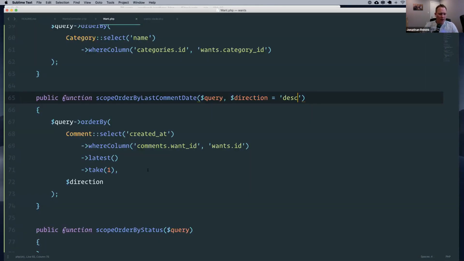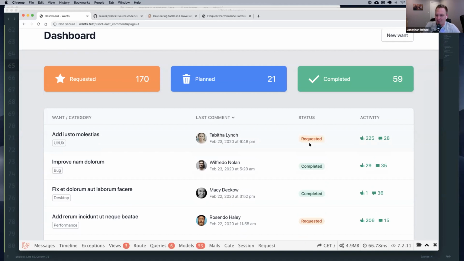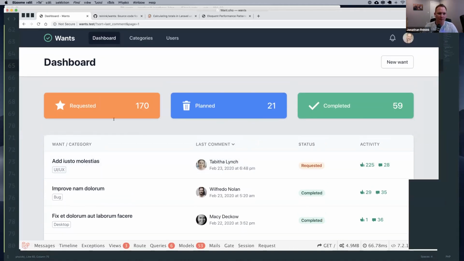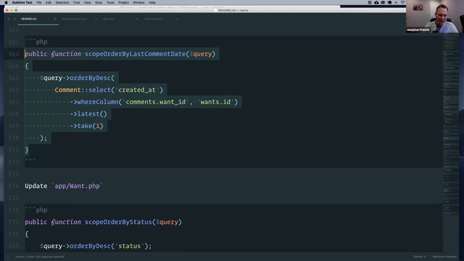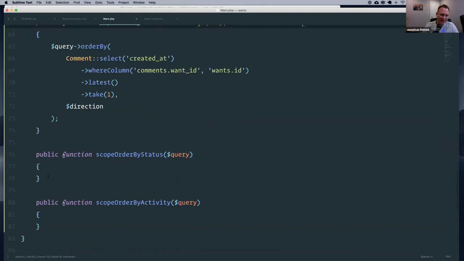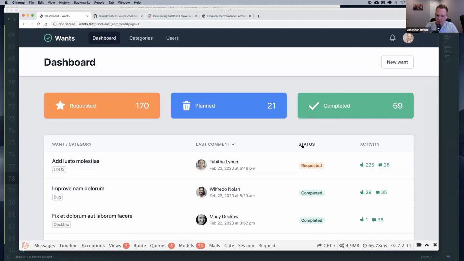Okay. All right, so let's look at the status one. Now you might think, oh, the status one's pretty straightforward. We're just sorting by the status, and it is a string value right on the wants table. But if we look at that, it's kind of an interesting little thing because, yes, it is a simple string sort, and we're going to sort by descending. And the reason why, so let's just do that. We're going to sort by descending because I want it to show requested first, then planned, then completed.